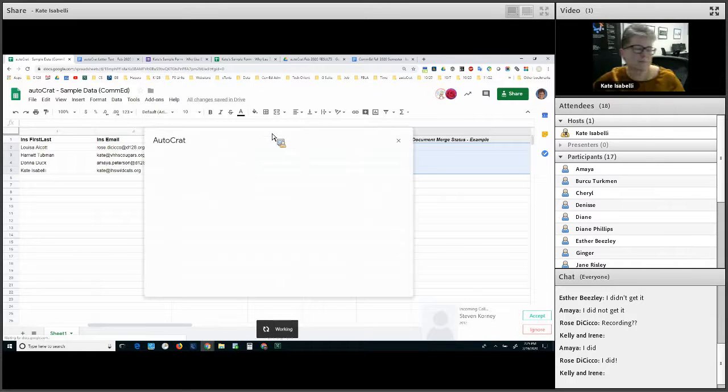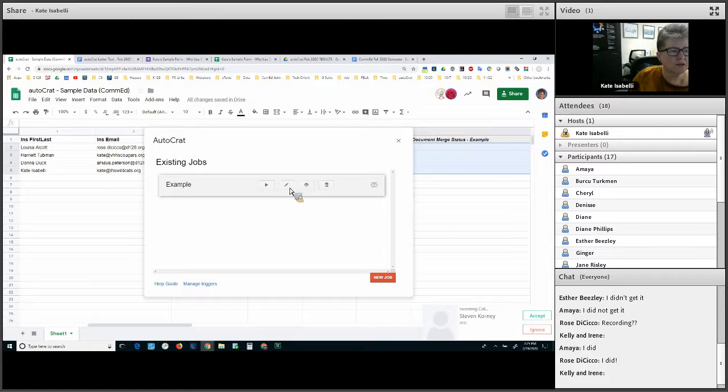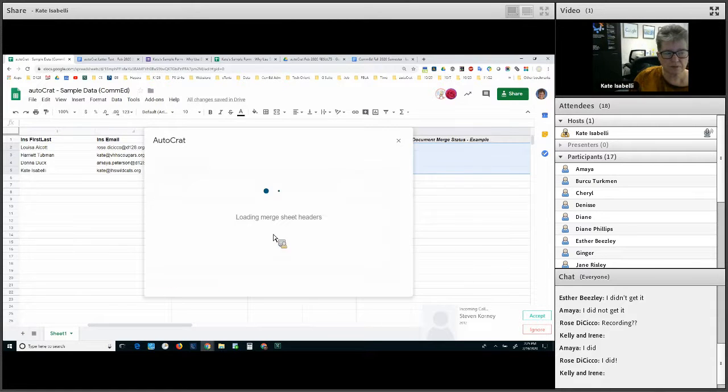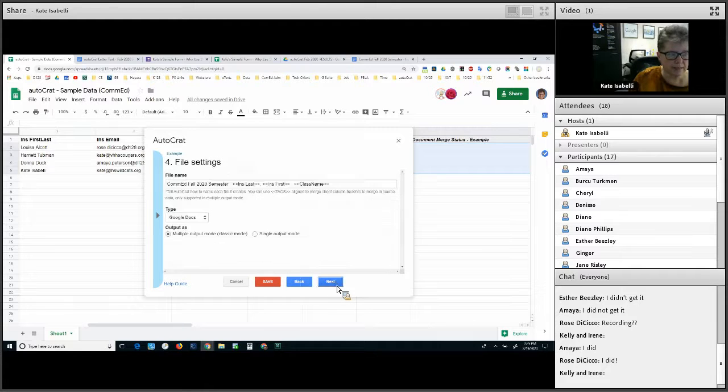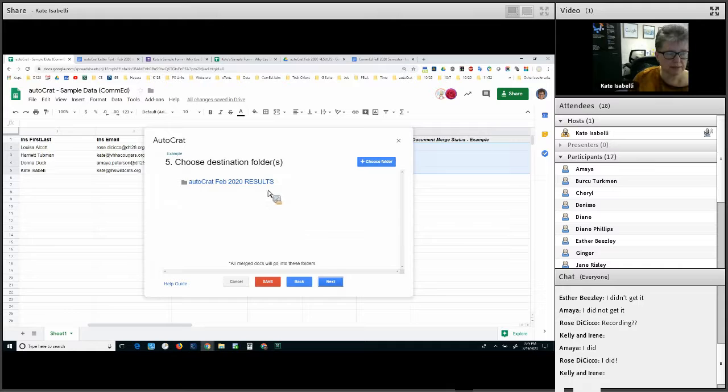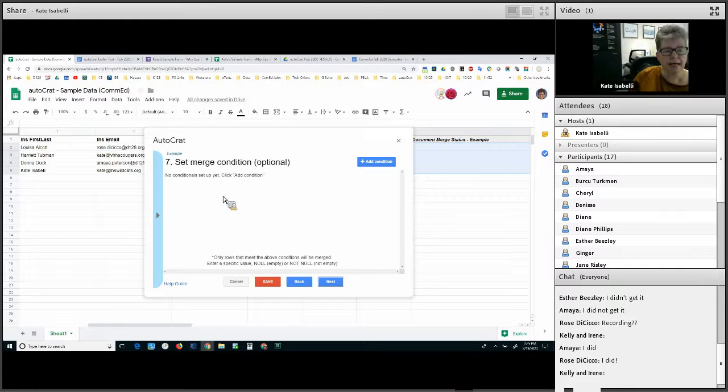Sorry about that. So what I want to do this time is edit first. So in my editing, I have to skip a couple steps. So next, next, next, next, next, next, merge condition. So now I'm going to add a condition where the column responded, because it's looking at the first column. Wait a minute. Back.